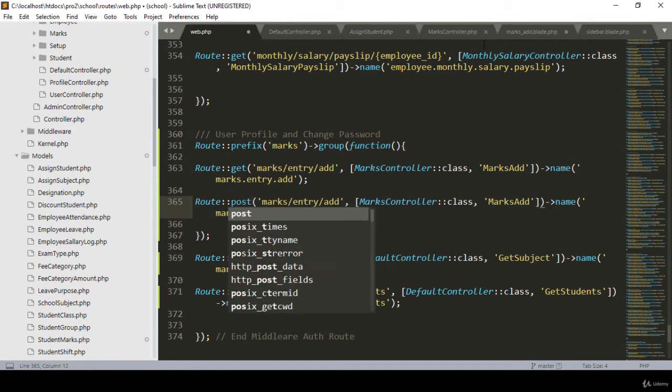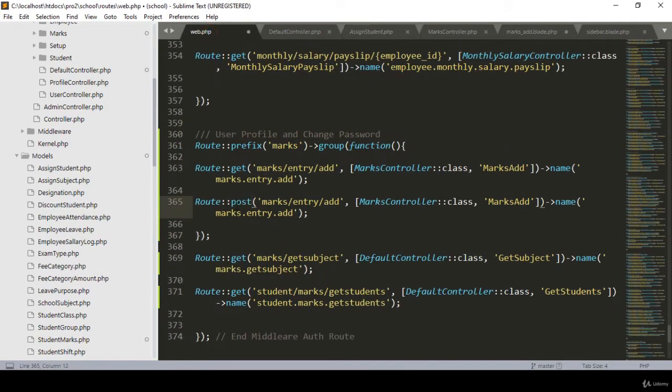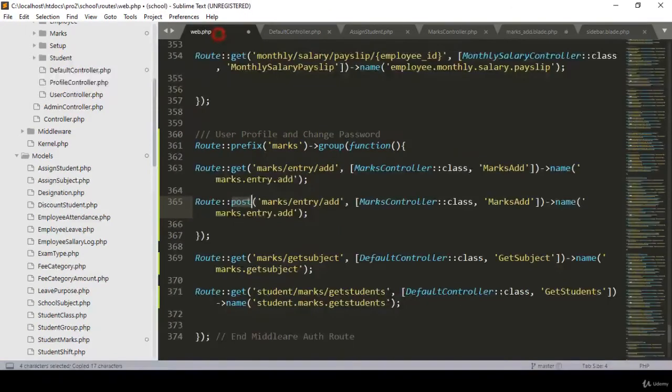Because from here I pass that data as a post method, and it also has the CSRF token. So now that will be a post method, and in here I name it. I name this route as a mark, the marks entry and the store I copy it. And now that will be the mark entry store.